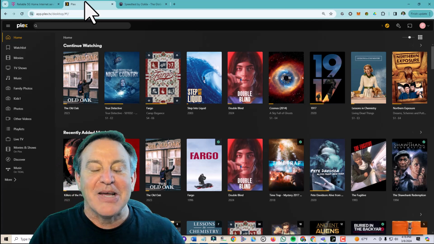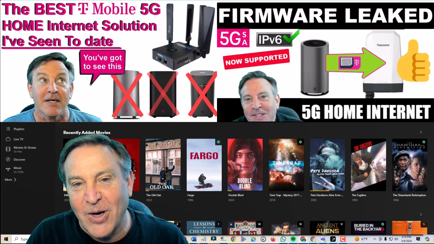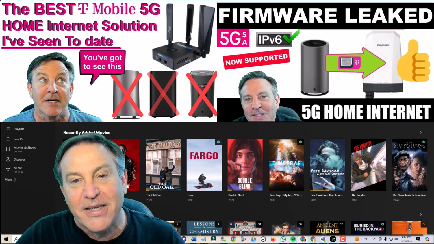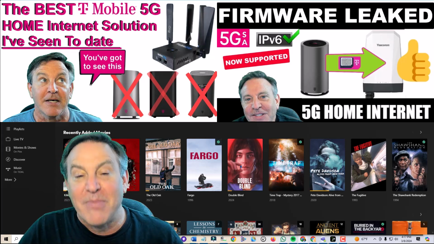So, how do you get rid of the double NAT? There are some pieces of hardware, some alternative gateways, and yes, we can take the SIM card out and put it in an alternative gateway and make it work.